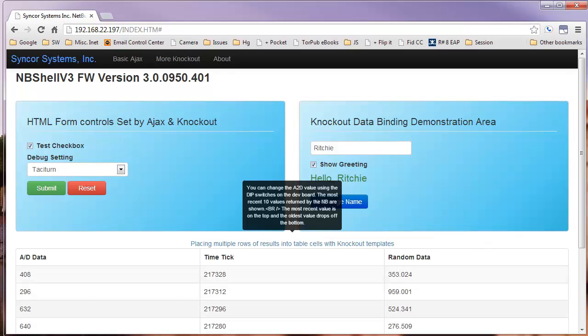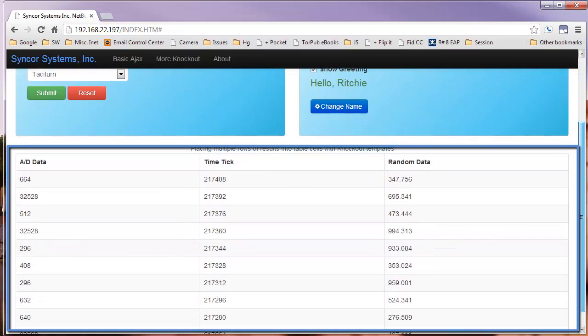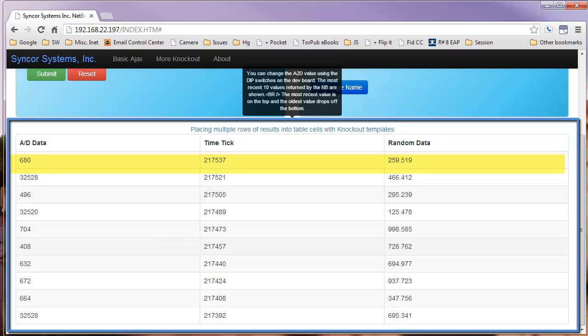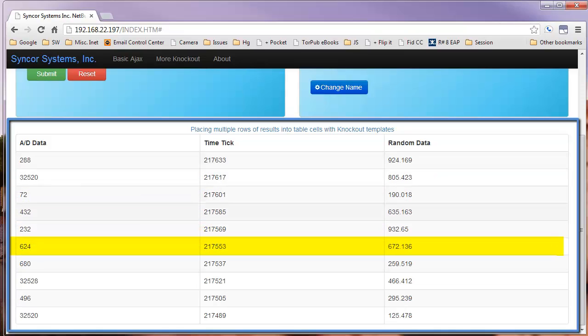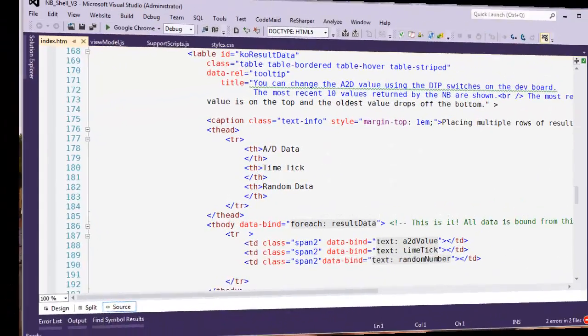Then down here we have a row coming back for every Ajax call. It's just sending back an object with 3 fields in it, and then it's populating this data table. If you follow a number down, you'll see it's just pushing the data down, so the newest data is in at the top. So it's redrawing this entire table every time, and it's kind of instructive to take a quick look at the code to see how easy this is to do with Knockout.